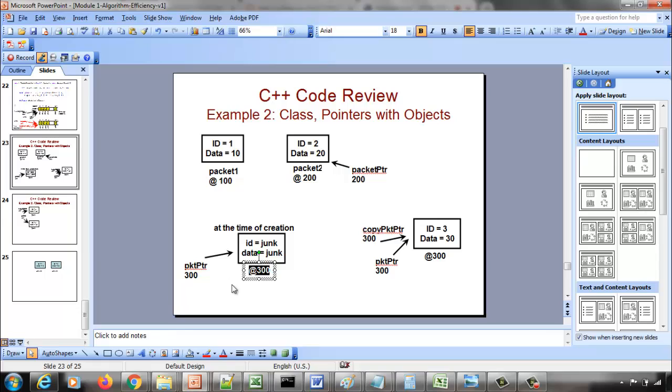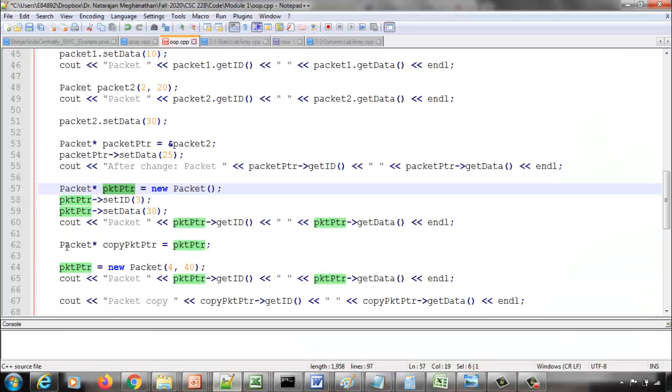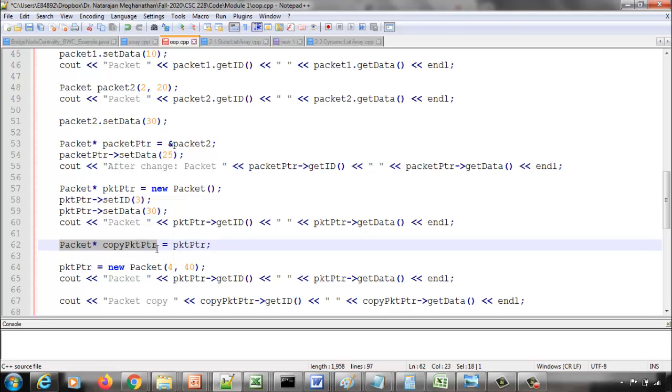Okay, now what I'm doing is, we have set up the values, ID and data. So now what I'm going to do is use another pointer called copy packet pointer that will have this value 300. This copy packet pointer is a variable of type packet star, meaning it's a pointer to a packet object. So this is how you have to declare it, packet star copy packet ptr. So copy packet ptr is a pointer variable for the class packet. So I say packet, the class name, star, to indicate that it's a pointer of type packet.